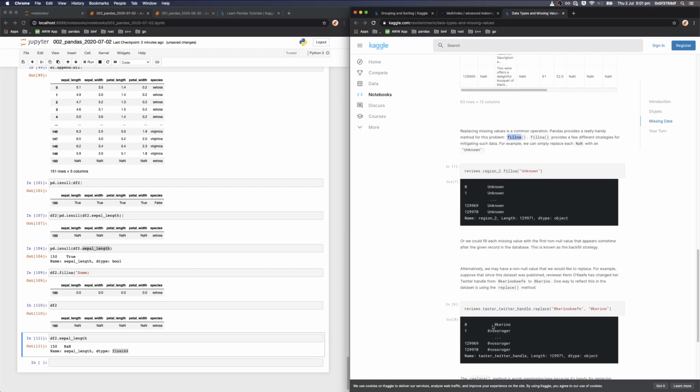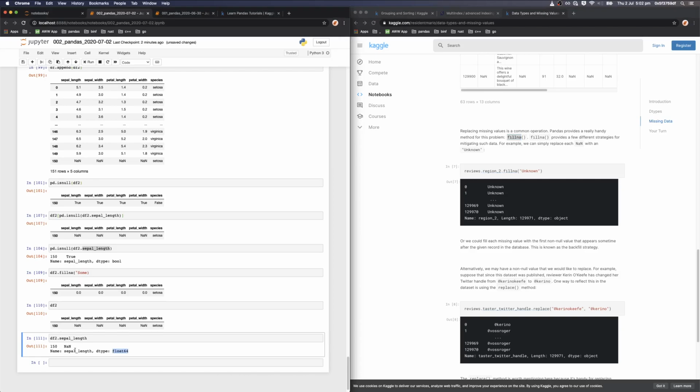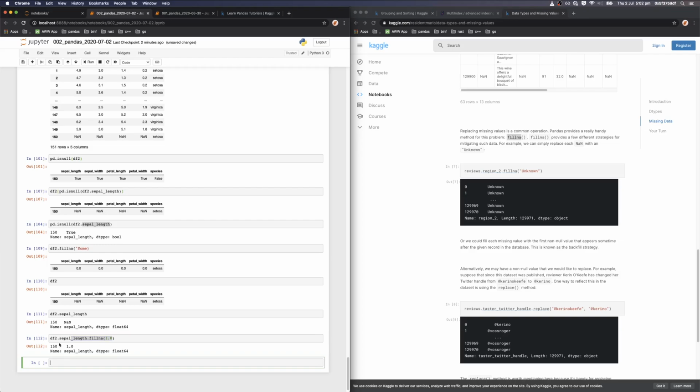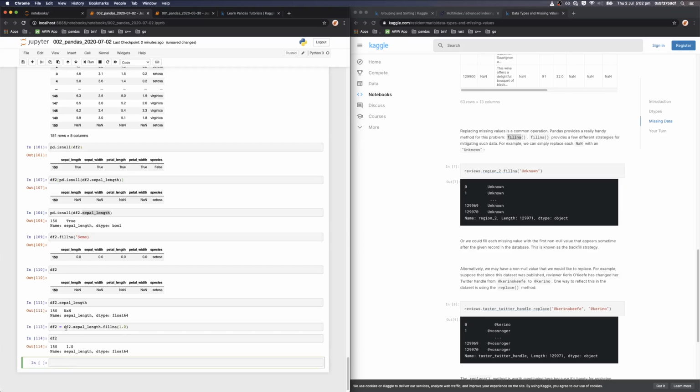So we can add any specific value to the data frame, as well as to a specific series. I imagine that would work too. So if we did sepal length dot fillna 1.0, and then if we did, we should get, oh, whoops.